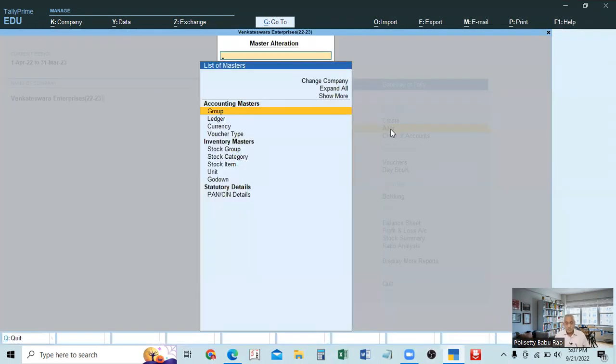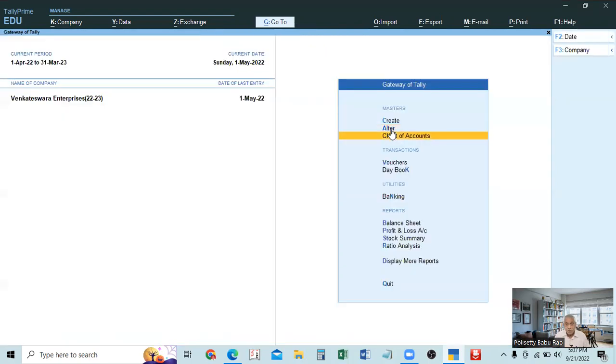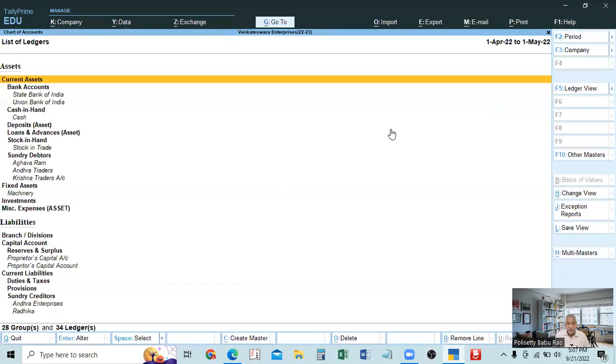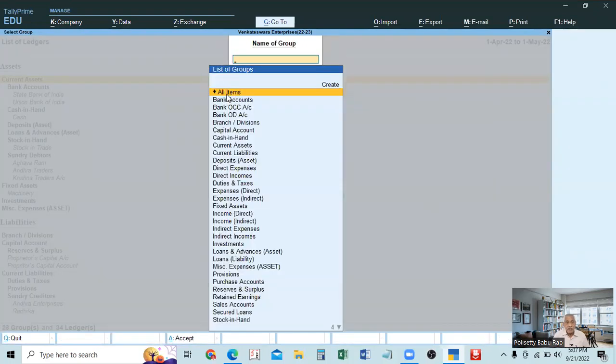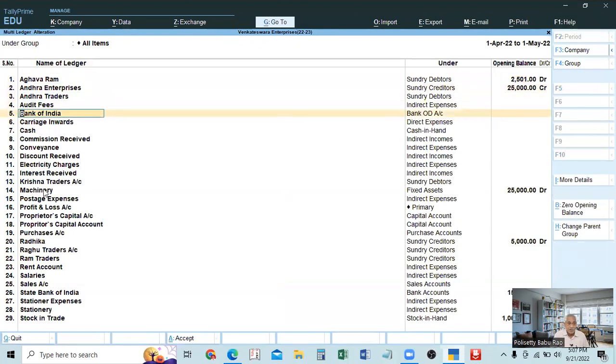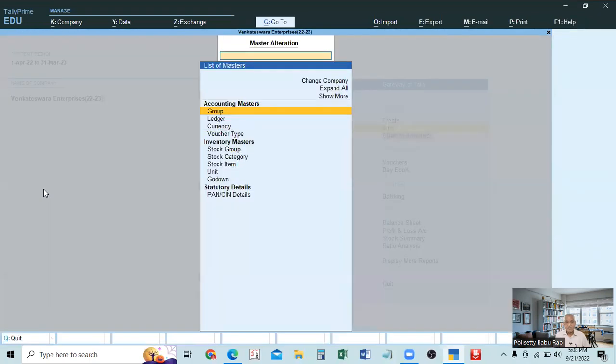So go to the alter button, then select ledger. So this ledger list will be displayed. Even if you go to chart of ledgers, select ledger, multi ledgers, go to multi alter, all items, all will be displayed. Here also you can select one item and delete. The work is the same, the result will be the same. So instead of coming to all these places, just simply go to alter. That's all. Both are the same.